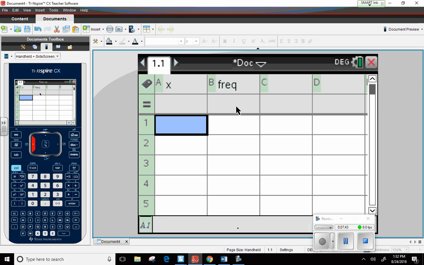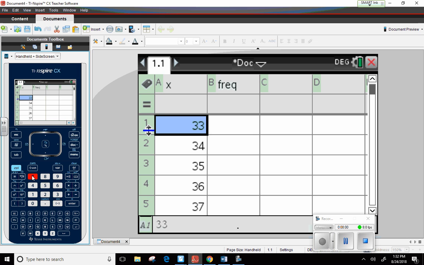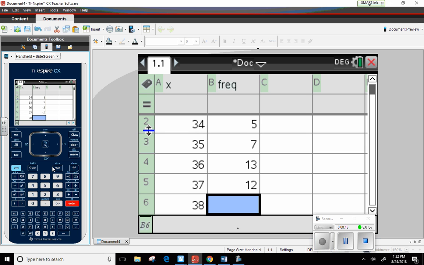So we have 33 all the way to 40: 33, 34, 35, 36, 39, 40. I put in the X values. What was that little shortcut to get back to the top? Control 7. If you just hit Control 7, it takes me right back up. And now we put in the frequency. In the set, 33 shows up once. 34 showed up 5 times. 7, 13, 12. 38 was 8. 39 did not show up at all. And then 40 was 1.